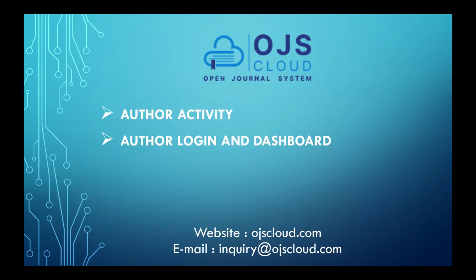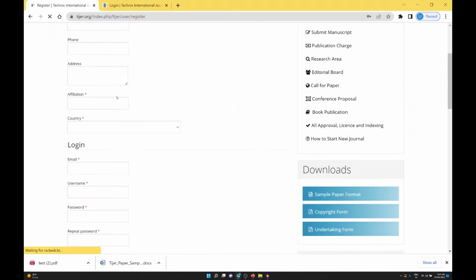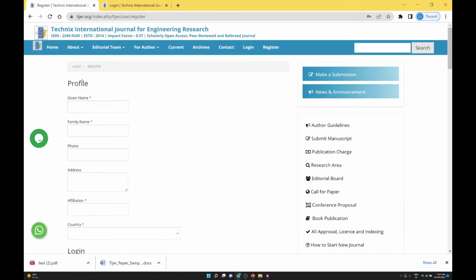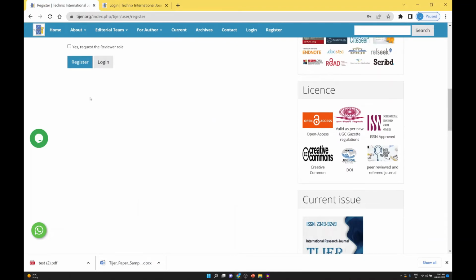Today we will learn about the author's activity: how the author registers into the Open Journal System, then logs in, checks the activity status of the submitted paper, and submits a paper into the Open Journal System. So first, the author needs to register. The author enters these details: given name, family name, phone number, address, country, email ID, username and password.